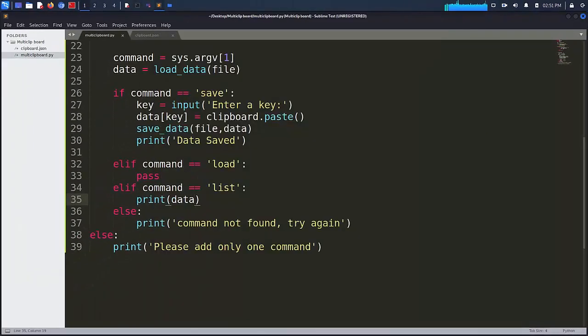Okay, so we know how to save the data. We also know how to load the data and how to see all of the data, but we also have to know how to load the data on the basis of a certain key. Whenever you pass this load command with a key, this program will copy the data from that key. So first we will ask the user to input: enter a key.